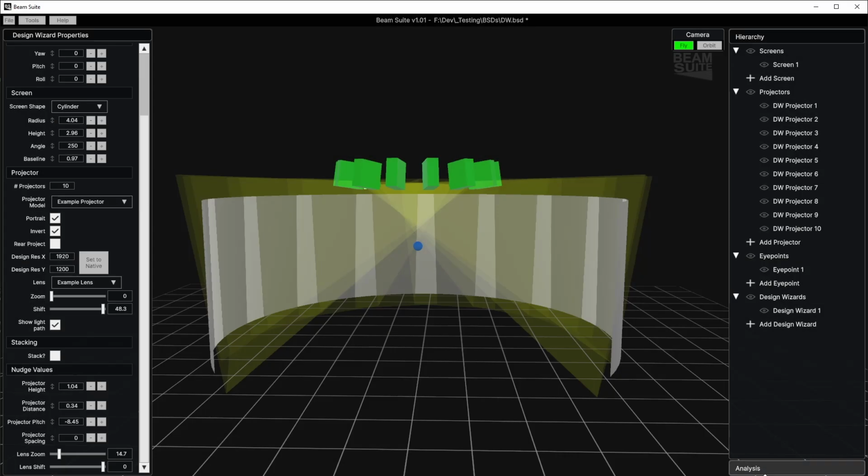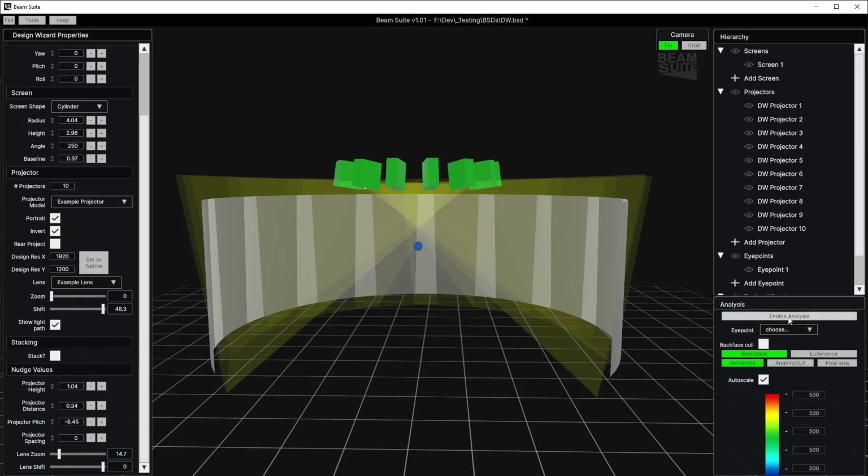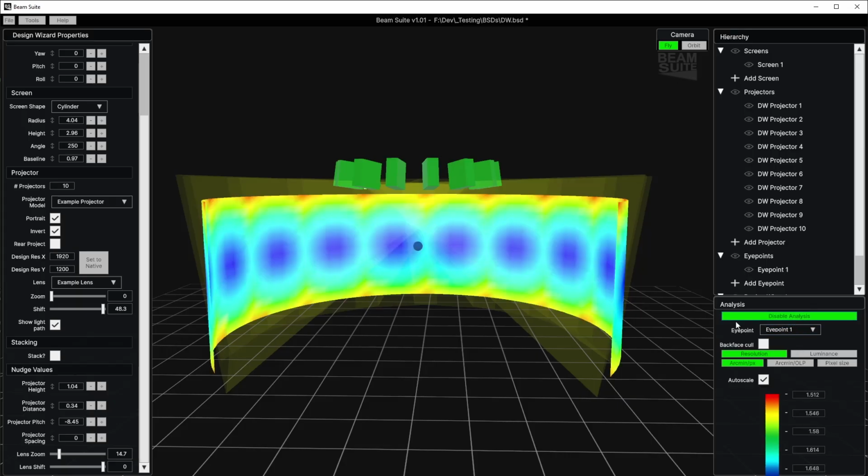Lastly, we have the Analysis panel. Using Analysis, we can analyze the expected resolution and luminance we will get in the real projection system. With Analysis active, our screen shows a heat map of expected values. The Analysis panel shows the heat map legend.